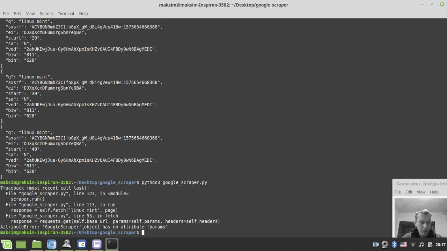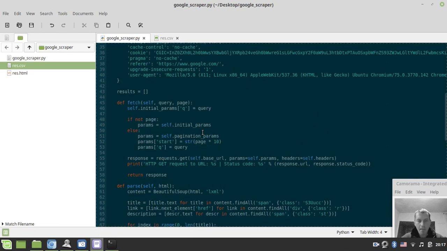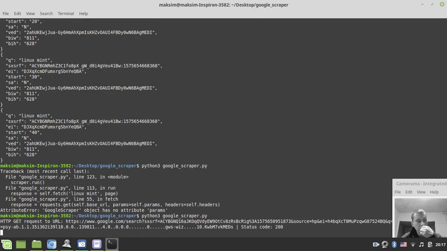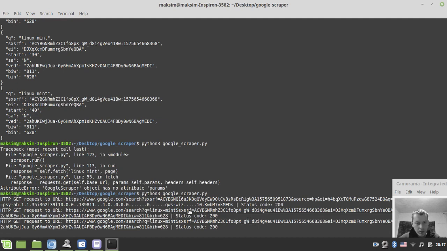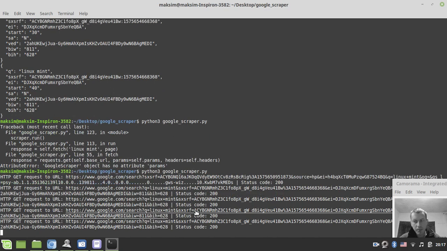Okay, object has no attribute params. That's reasonable. It really doesn't. Now the self params, this time this would be just the params like this. Okay. Yeah, the URL is really big, but we got status code 200, which is great. So now it's fetching another page and I hope this is just another result page. I really believe Google doesn't like this, but just for testing purposes. Google, I'm really sorry. I don't mean torturing you ever.